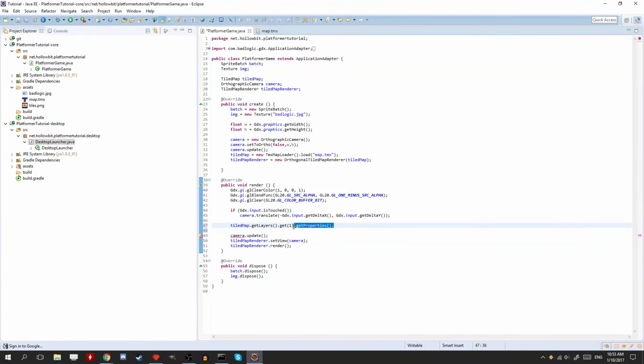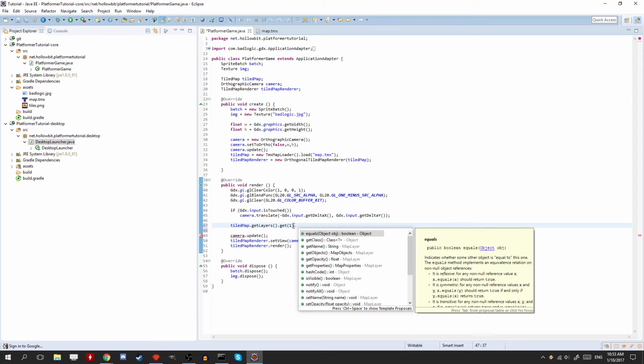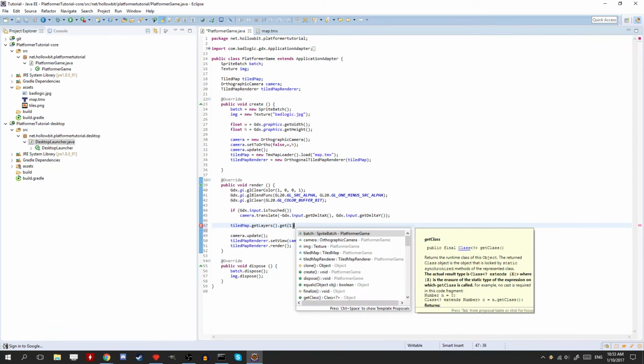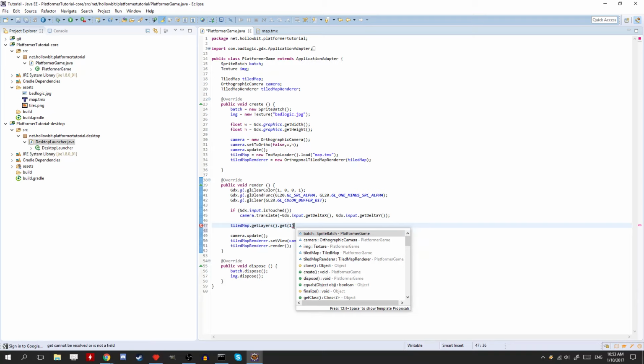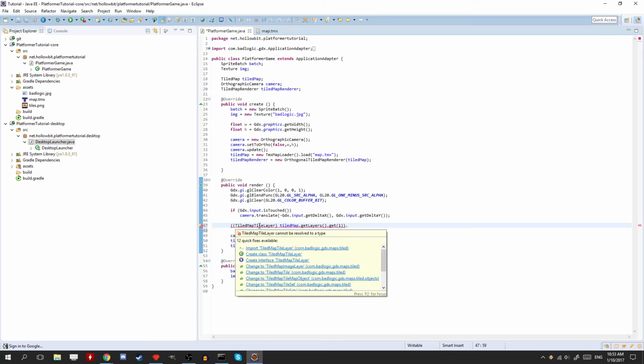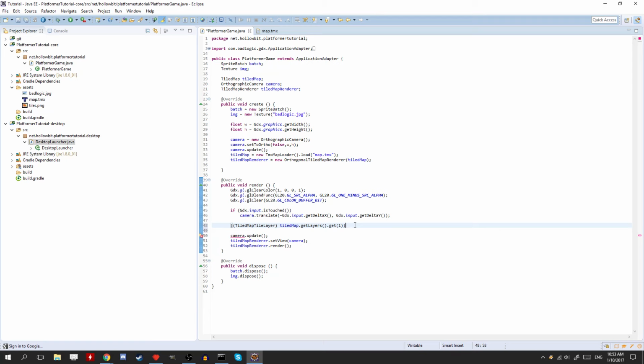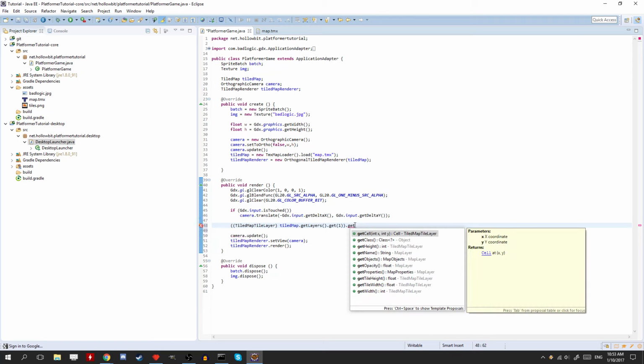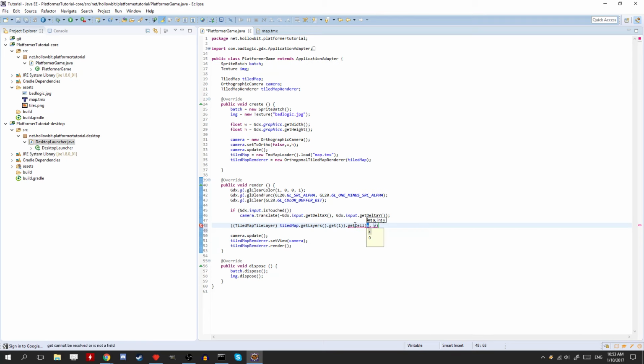Oh, okay, so it seems like we can do .get cell. Okay, it seems like we need to typecast here. So you need to convert this to a tiled map tile layer, and then from that, import this. Get cell. Okay.